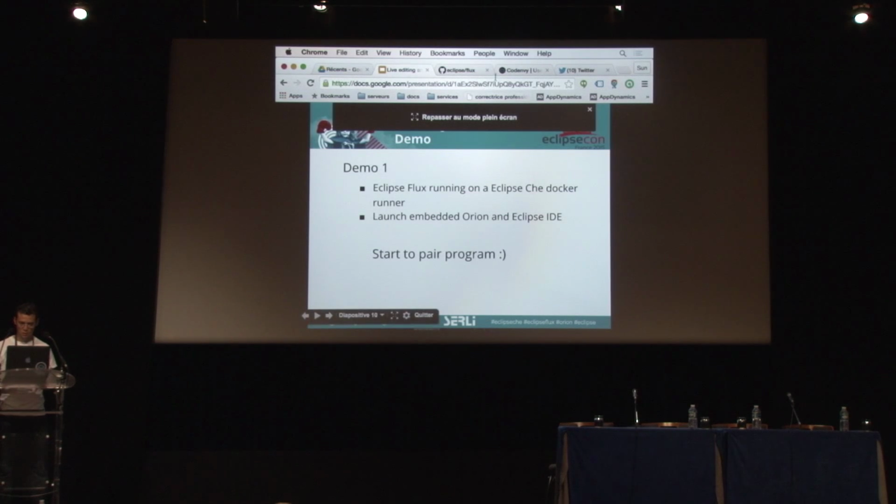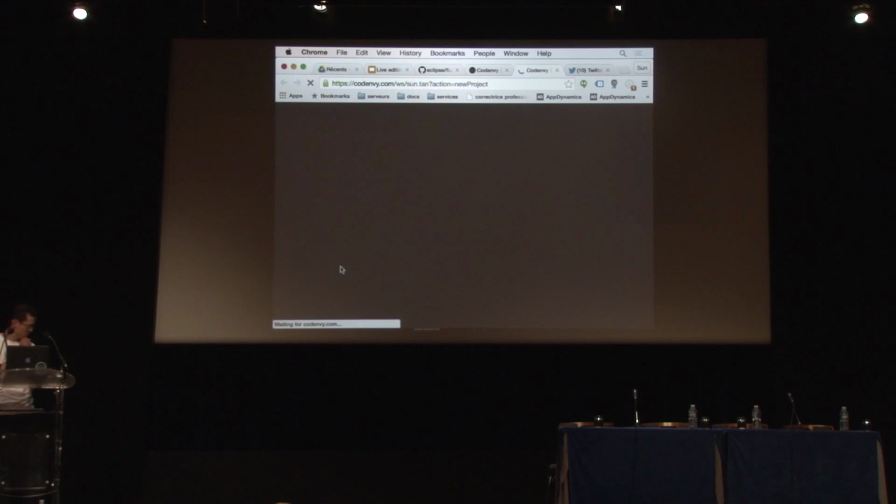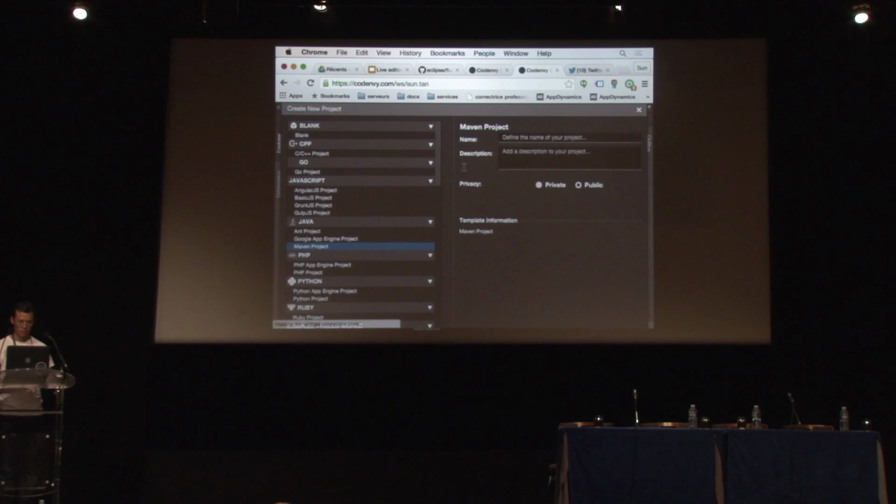So I'm going to start an Eclipse Che that is hosted by CloudFoundry. And I'm going to create a new project. I'm going to create an empty application, a blank application, called Flux.